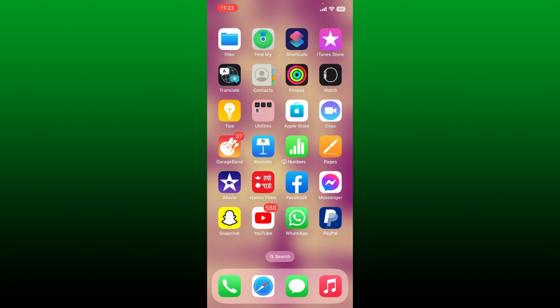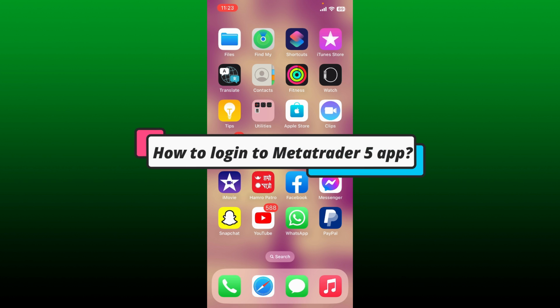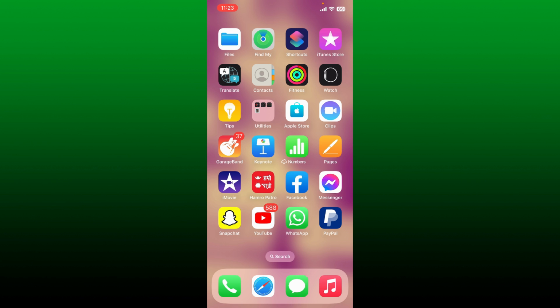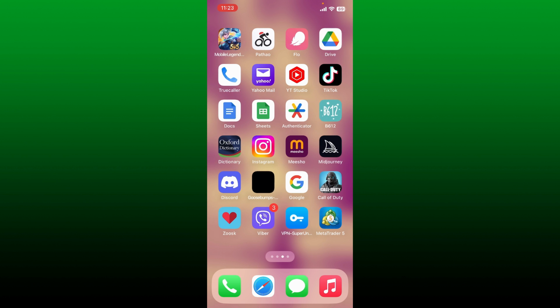Today I'm going to be guiding you through how to log into the MetaTrader 5 application. If you're trying to find a way to log in and access your MetaTrader 5 app, then this video is for you. Simply go ahead and make sure that you've downloaded the MetaTrader 5 application on your smartphone. After you are done with the download, tap open the app.